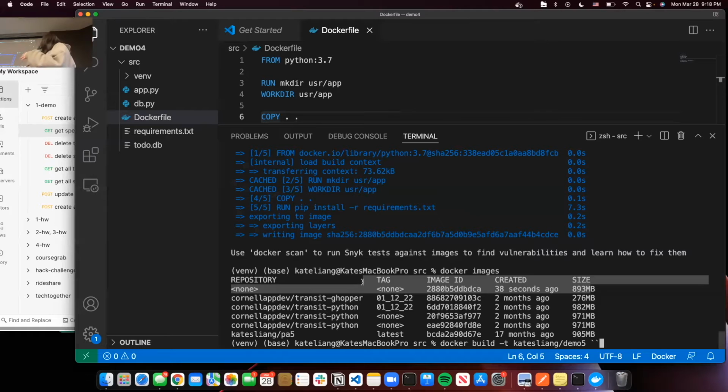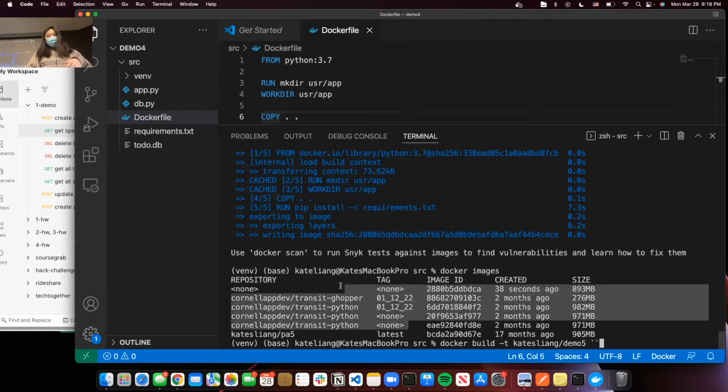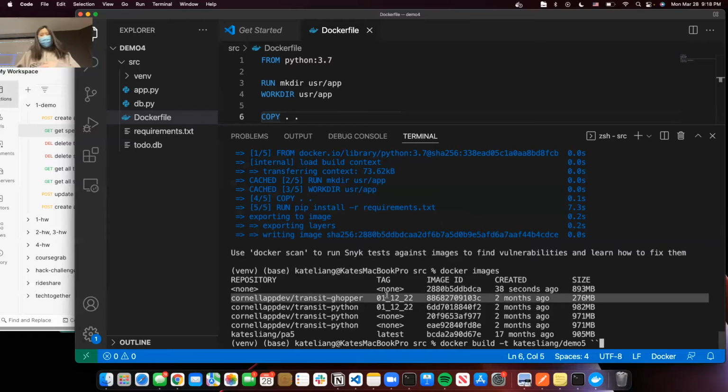So again, if you noticed when we ran docker images, we don't have a repository or tag, which is not very good stylistically, because what if you had a bunch of images like this and you don't really know what this is for and you have no idea why you just have this image here. So we're going to rebuild this image and give it a name and tag so that you have an idea of what this is doing.